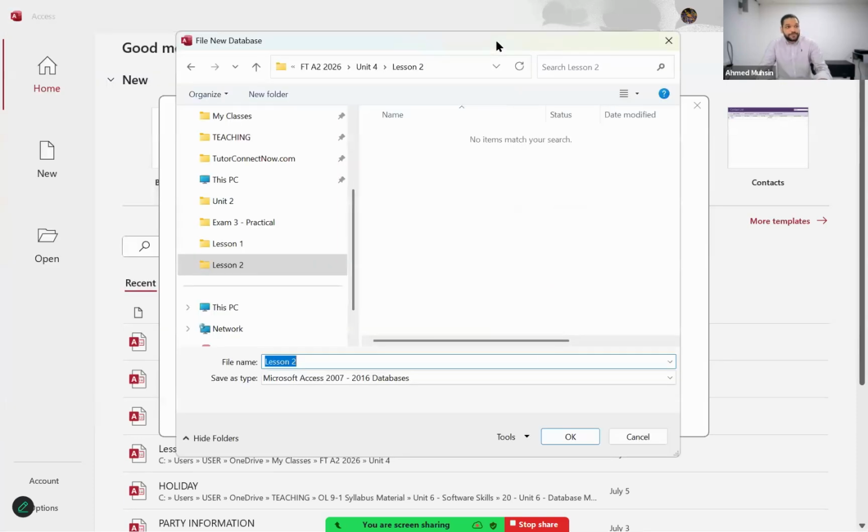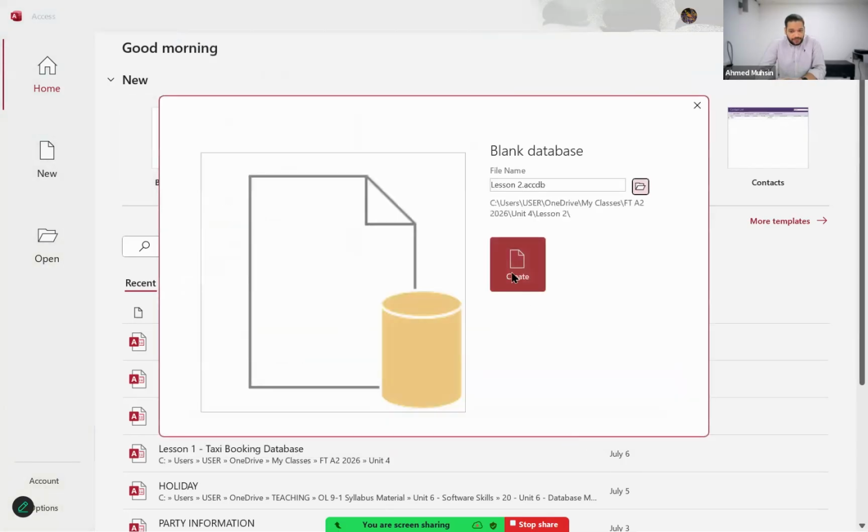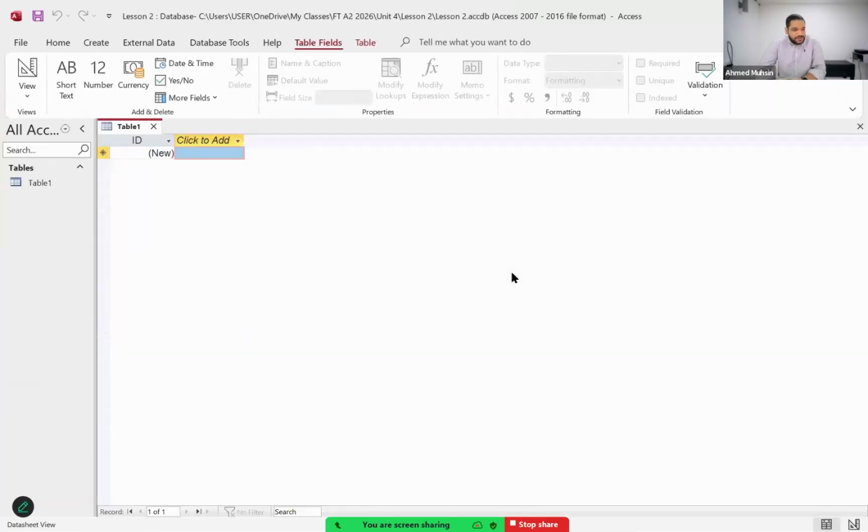Okay, everybody. The name of the file is lesson 2. It's going to get saved in the lesson 2 folder. Then say okay, and go ahead and click on create. Everybody okay with this? Click on create. Should I come behind? Working or not working?